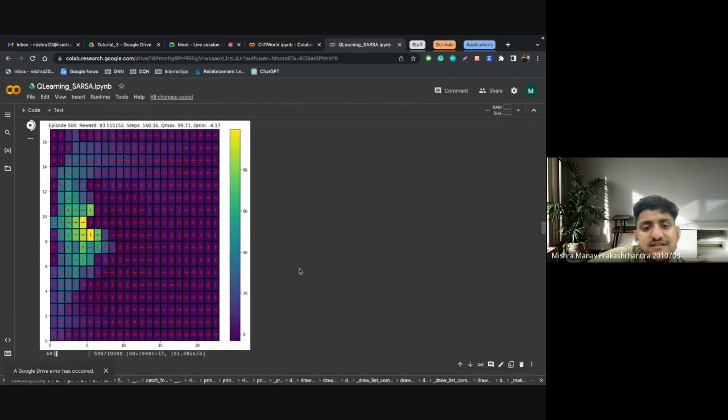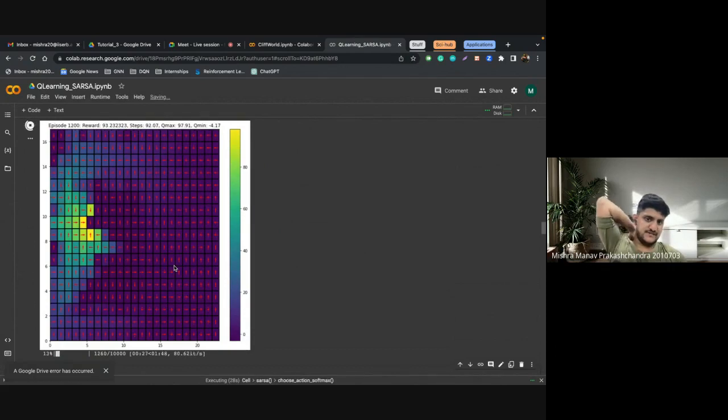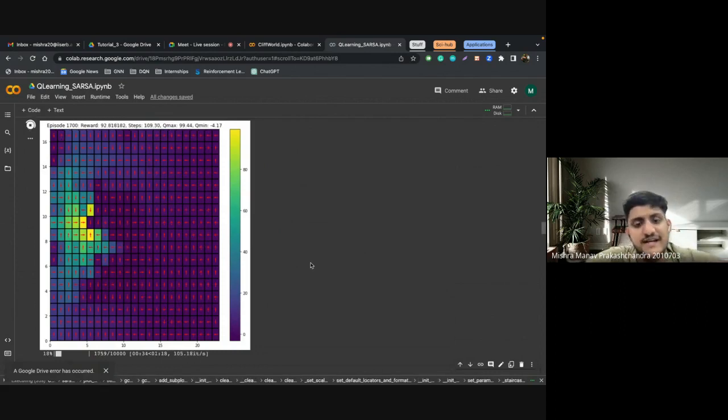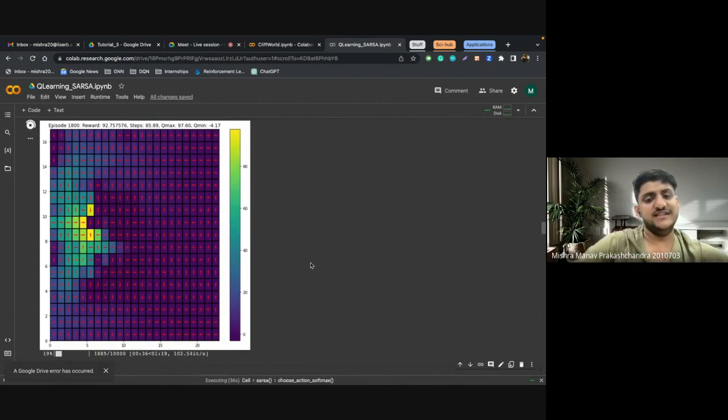This might be useful for visualization purposes. After every, say, 100 episodes, there is an update for the plot, and you can see in real time how the plots are changing. It will take me around 1 minute for this to complete. Let's wait.